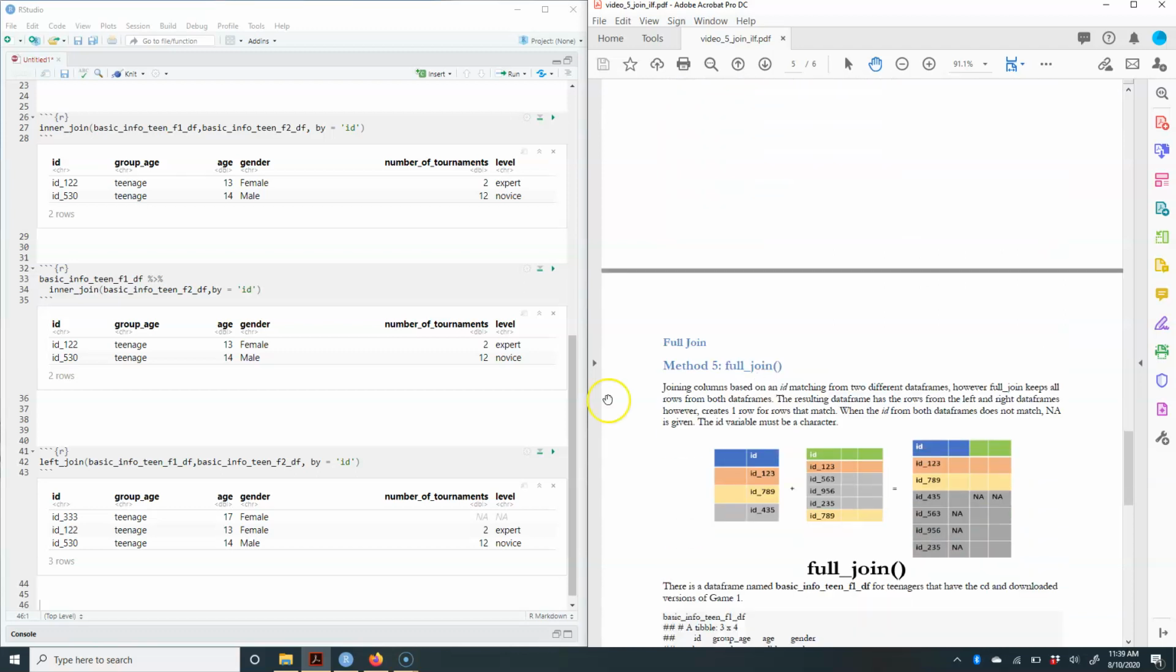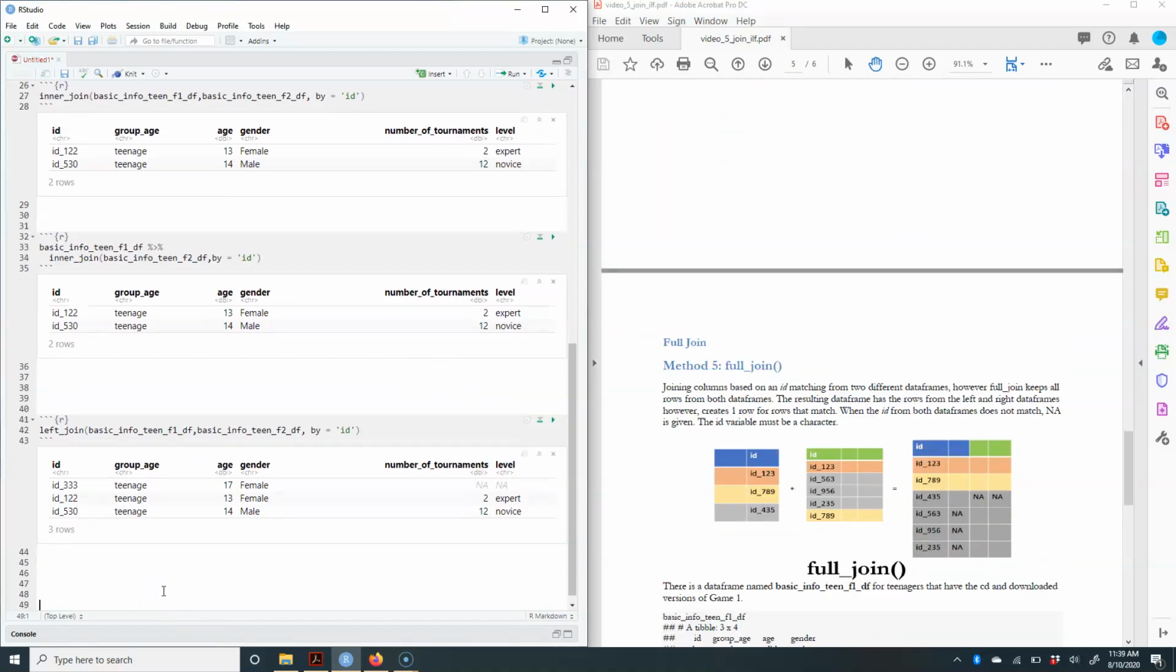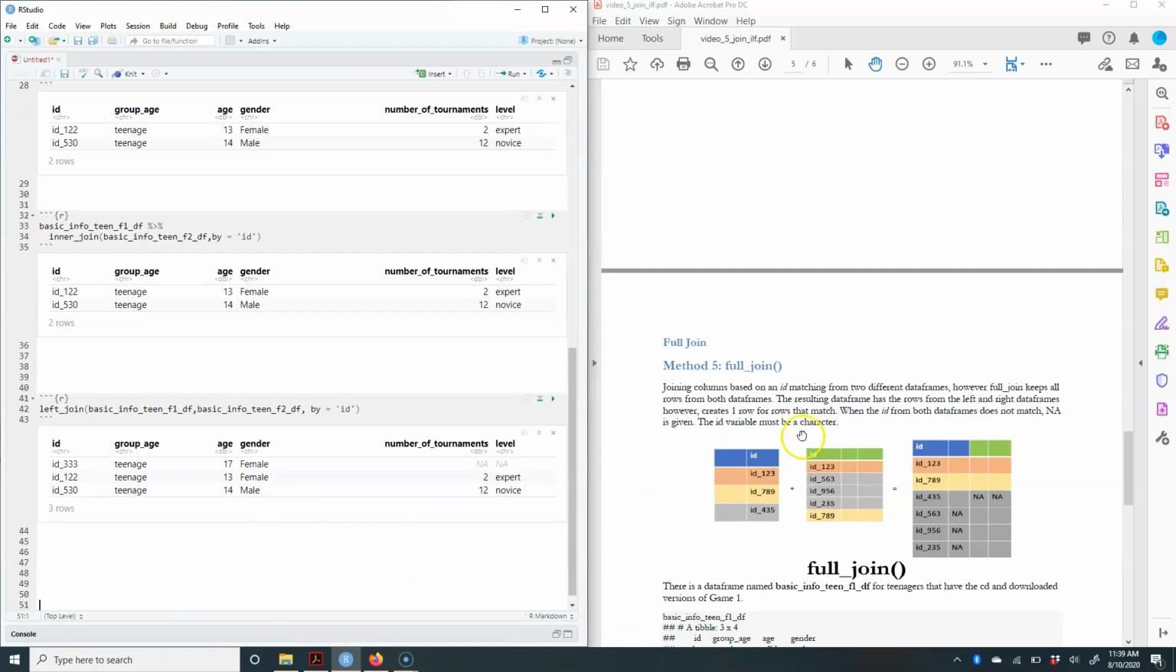Last but not least is the full join. Okay. And the full join works very similar to the left join, but what it does now is it keeps the rows from both of the data frames. So it's going to keep the rows for the left data frame as well as the right data frame. But what is it going to do? It's going to provide NAs, which means not applicable, where you don't have data. So as you can see, you have IDs where they match, ID for the left data frame, but it doesn't have data from the right. Then it has the ID from the right data frame, but you don't have information from the left.